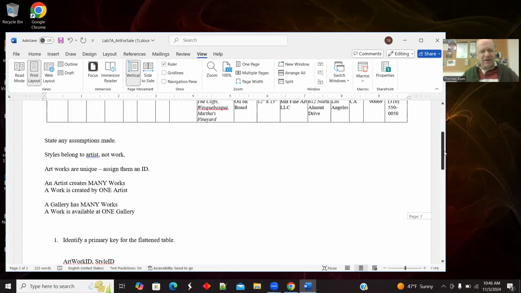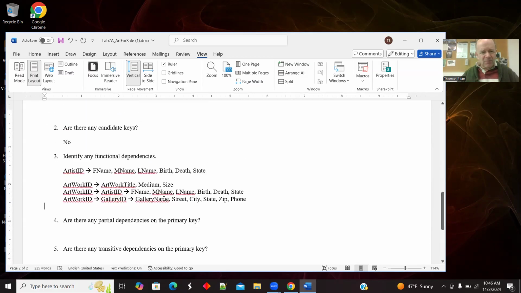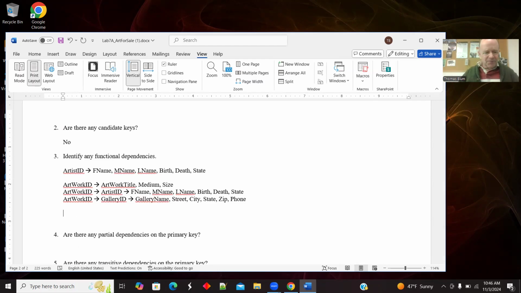So we have our basic functional dependencies. Some of them can be turned around. If I knew the first name, the middle name, the last name, the birth date, and death date, I could probably get the artist ID. And if I knew the phone or I knew the street, city, state, I could probably turn it around and get the gallery name. And if I know the zip, I could probably get the state. So there are lots of little things here.